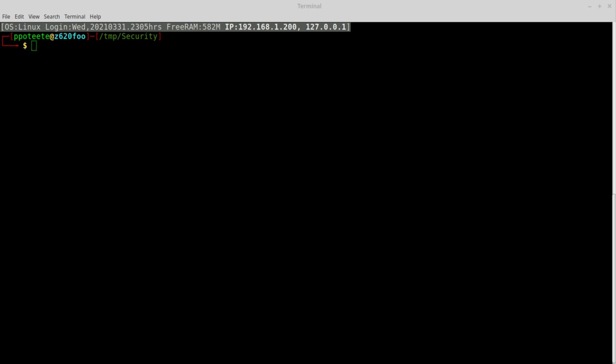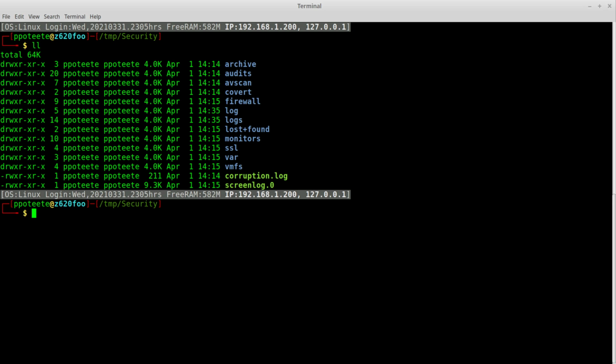Today we're going to talk about using Rsync to back up files from one system to another. In this case, we've created a backup server, and it's actually listed as a workstation, and we'll be using that to back up files from a temp security directory. In here, we have a security directory with a couple of things in it: archive, audits, etc. We're going to back it up over to the remote system.